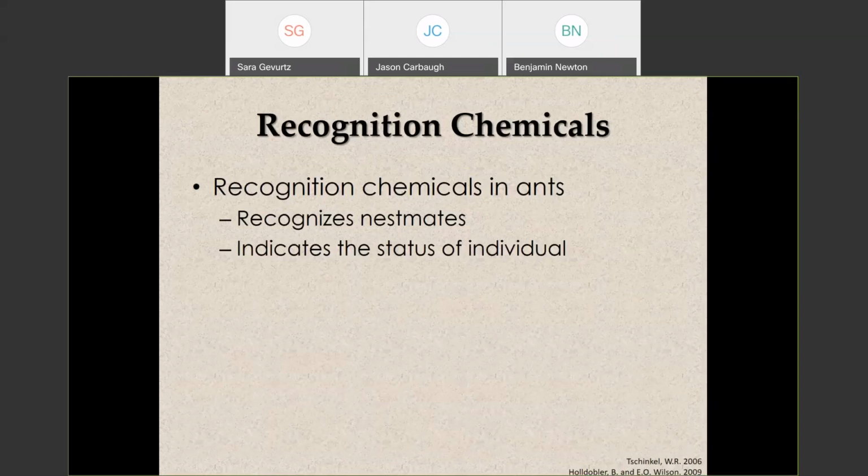For my research, I studied pheromones, or chemicals, related to recognition purposes in ants. Pretty much, I'm talking about chemicals that they use to recognize nestmates within the same colony versus non-nestmates found in a different colony. But recognition chemicals can also indicate the status of the individual, whether they're a worker or a queen, or, if it's just looking at workers, whether they're nurses tending to the young or foragers out looking for food. The recognition chemicals can indicate all that.